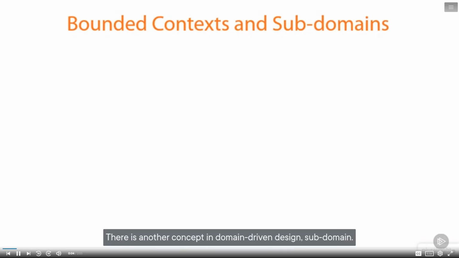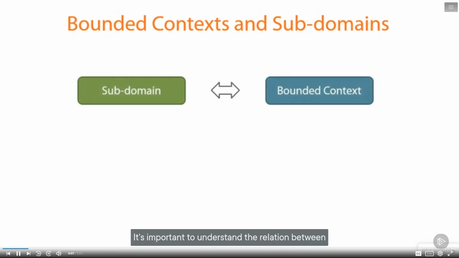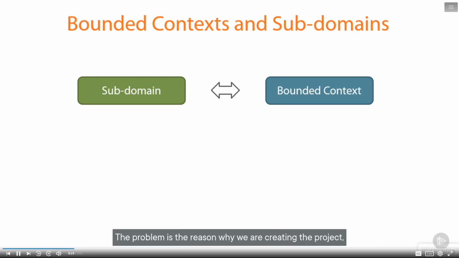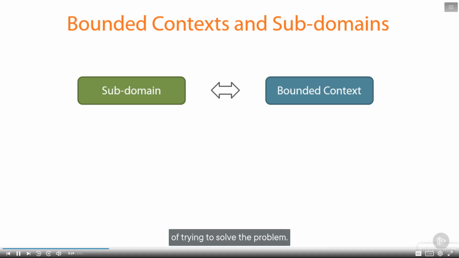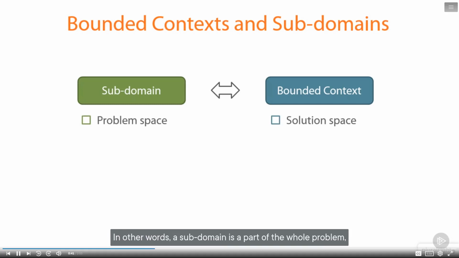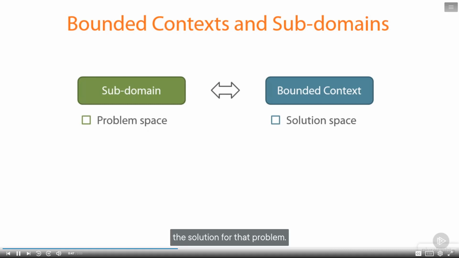There is another concept in domain-driven design, subdomain. It's important to understand the relation between subdomains and bounded contexts, as they are often mistaken by programmers. There are two central elements when it comes to building a software project: a problem and a solution. The problem is the reason why we are creating the project, the thing we aim to solve with it. The solution is the actual artifact of our efforts of trying to solve the problem. So the difference between the two concepts is that subdomain belongs to the problem space, whereas bounded context belongs to the solution space. In other words, a subdomain is a part of the whole problem, a part of the problem domain. A bounded context at the same time is a part of the solution for that problem.